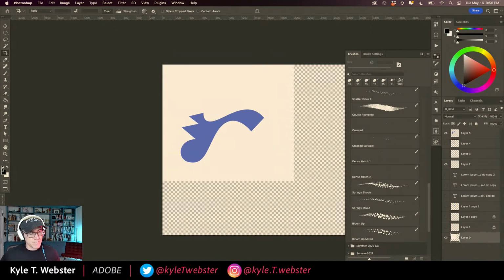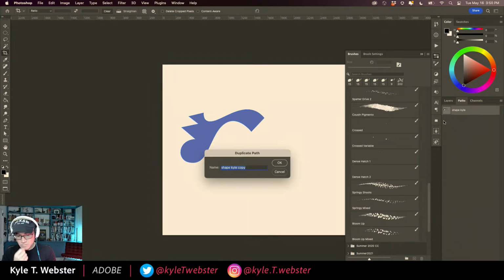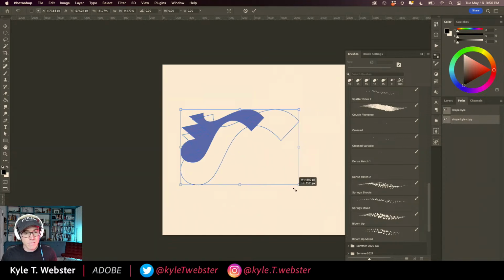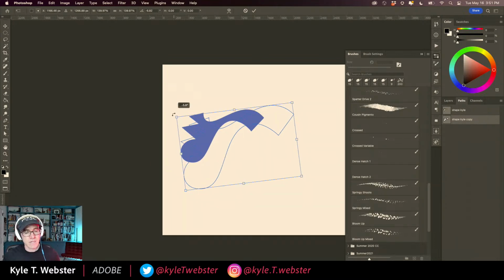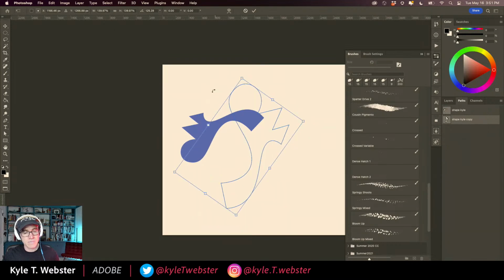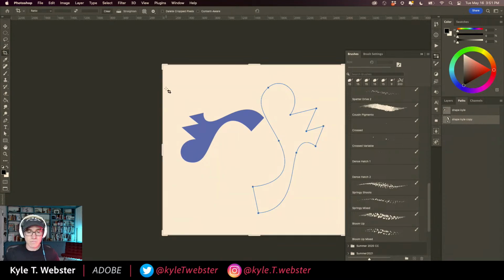Well, what do I do? I can come to the path, select the path, and duplicate that path. There it is. And then I can hit Command T. Now that will allow me to transform that path, like we did with free transform for anything else. I can rotate it, do whatever I want. Put that over here. Now we have a larger shape, right? And I can still edit it.